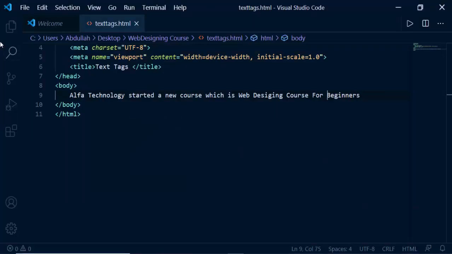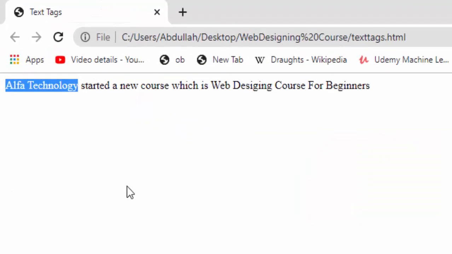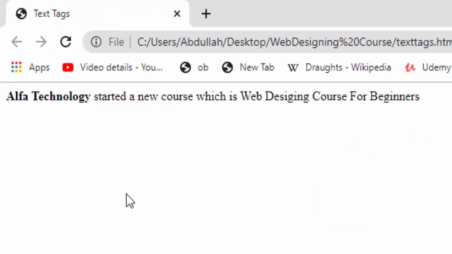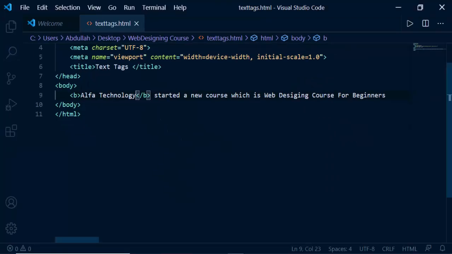So what I will do is go here, cut this text and add a B tag there. In the B tag, I will paste Alpha Technology. B tag stands for bold. So if I go back and press F5, you can see Alpha Technology is a bit bold compared to the other text. So this is the bold tag.